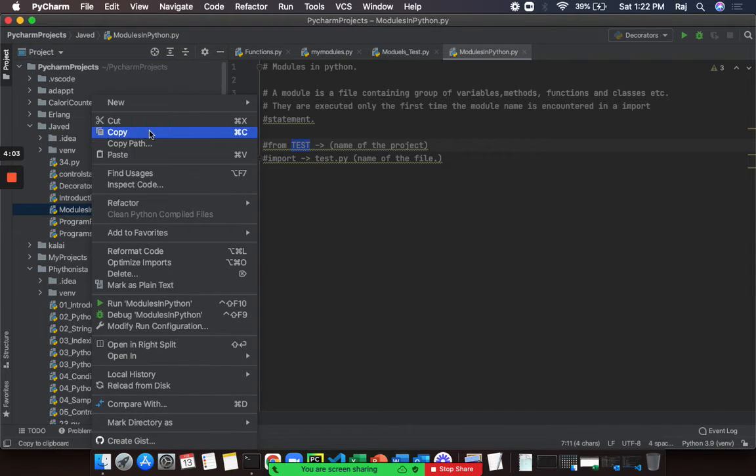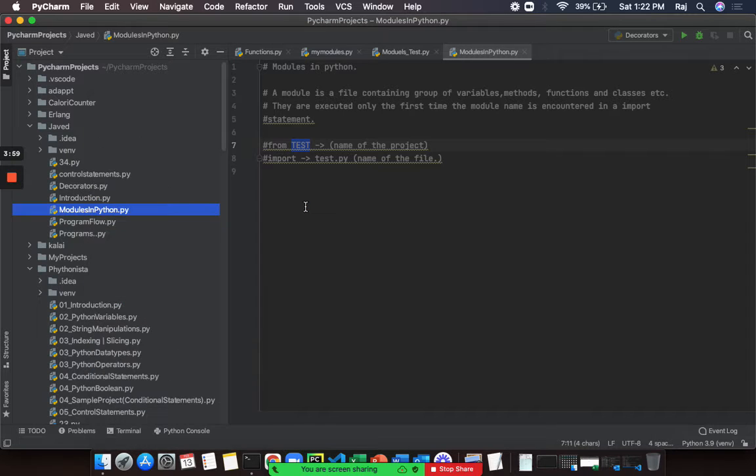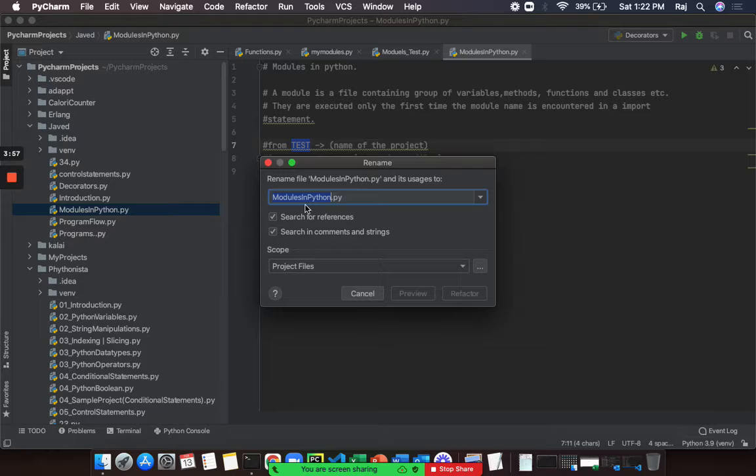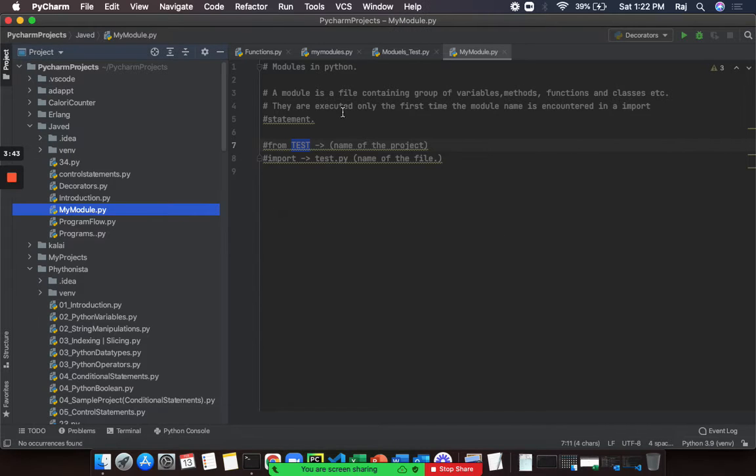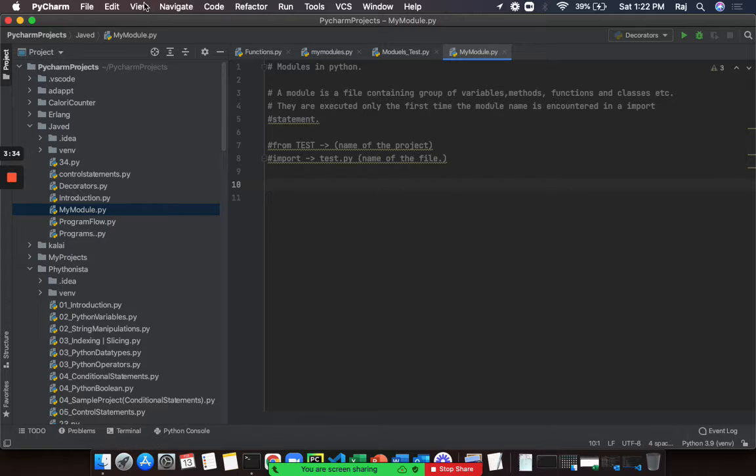So now I'm just going ahead, and I would like to rename this particular file as something called my module. You can see that M is capital, y is lowercase, and the subsequent word is also capital, with the .py extension. So I'm just refactoring it. Now the name of my file became my module. Do you agree with me? Yes. Okay, awesome.